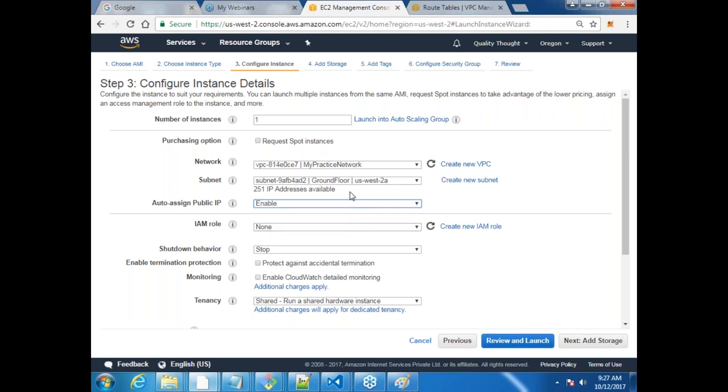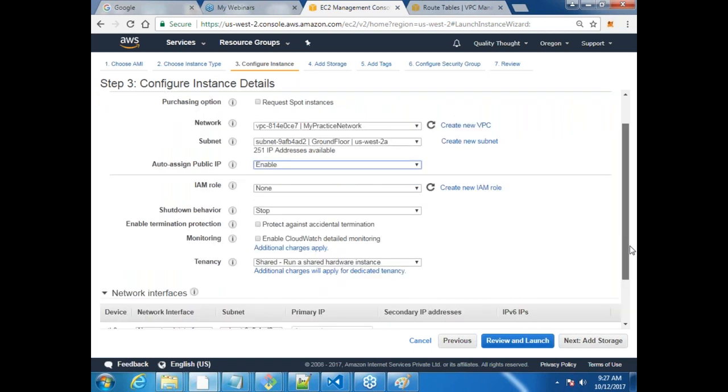Remember, does this page make some sense to you now? Till yesterday, we were just scrolling down this page with default values because our machines were created in the default network and default subnet. But now we are not doing that. We are selecting our network. We are selecting our subnet where we want this machine to be created. So now what are we doing? We are creating an EC2 machine in the public subnet. Rest of the things we'll worry about later.